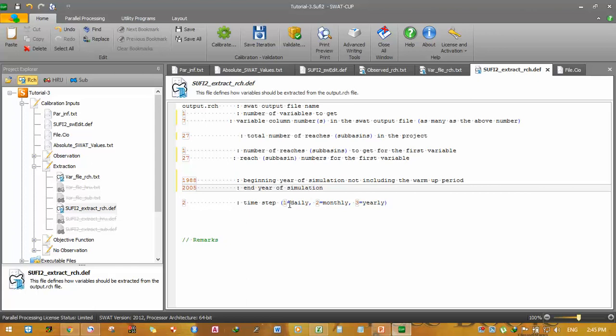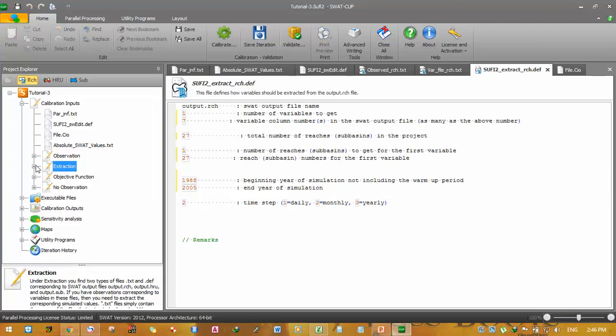For the time step you can use 1 for daily and 2 for monthly. I will leave it at the default because my simulation is on a monthly basis. SWAT simulation is on a monthly basis, therefore 2 is also okay for me.